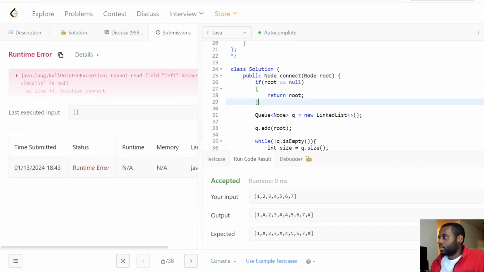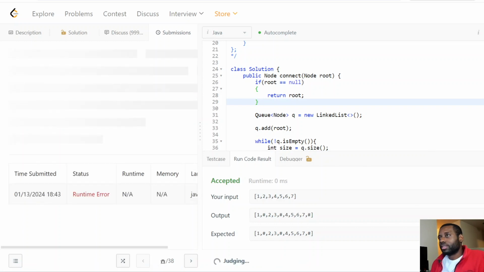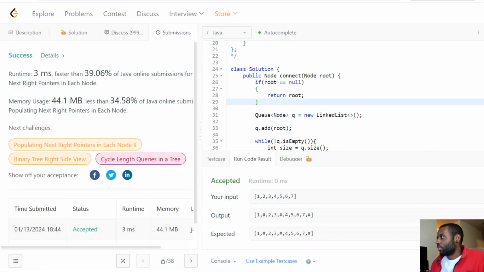Bruh. It seems like I forgot to add a check for all conditions. So let's see if we pass it this time. Awesome, guys. We're able to pass it this time. So we're able to pass all the test cases.